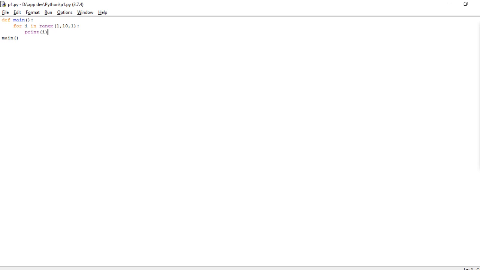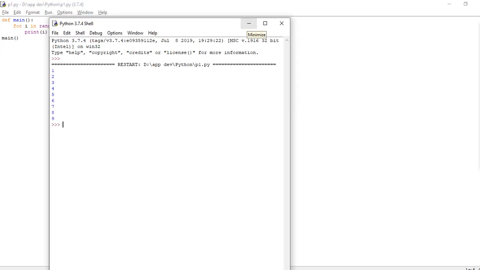This syntax shows that the value of i will start from 1 and go till 10. So it won't go till 10, it will just go till 9 only. It won't print the last element, and the increment will be 1. Let's run and see what value i prints. When I compile it, it prints the values 1, 2, 3, 4, 5, 6, 7, 8, 9.